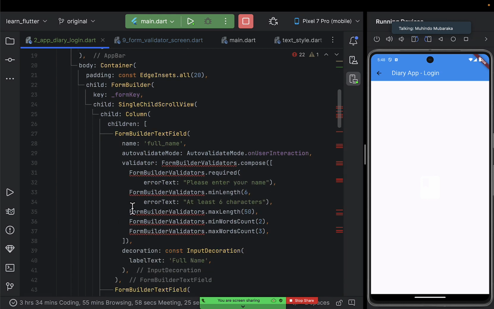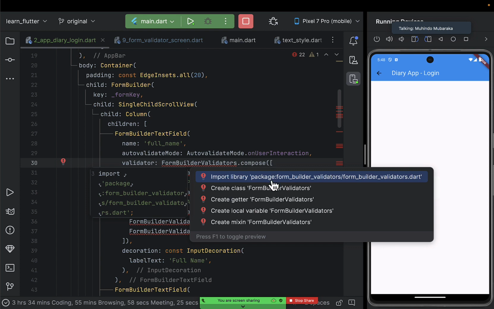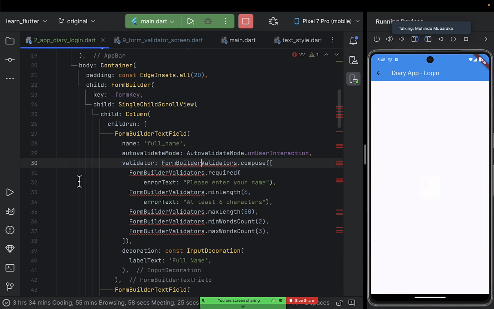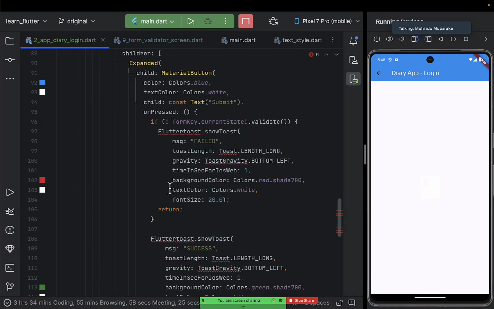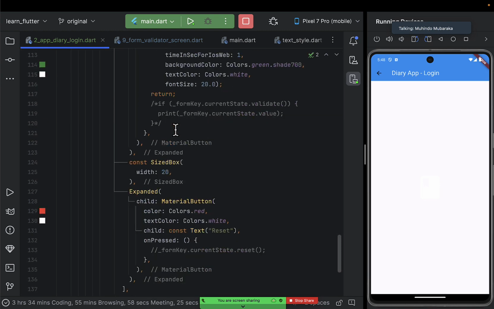So we can go slowly. We see this has not been imported. Just press Alt and Enter, it will bring you import. Or you can just simply move your mouse there, come to this red bulb and say import. Then it will import the validators. Yeah, so this is a toast. You can import the toast. All right, everything is alright, so I'll go ahead and save.